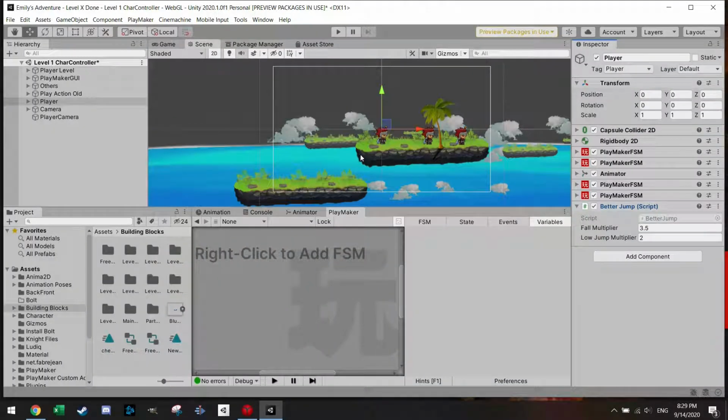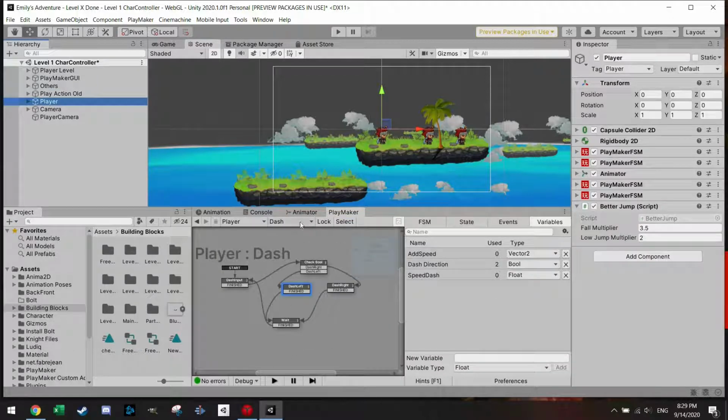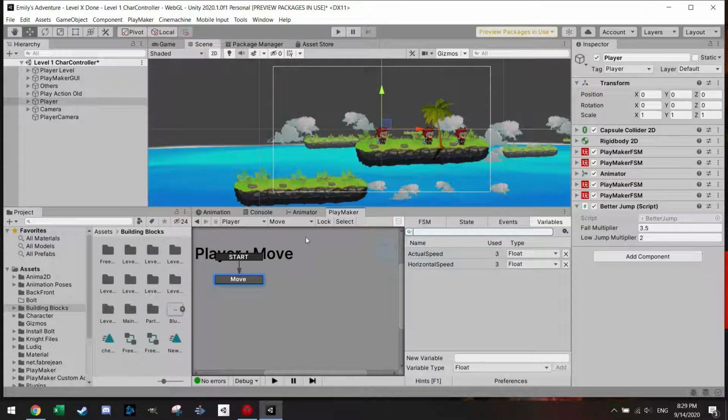So I've set up the scene and the old characters are still here and the new character still has the FSMs from last time. There's also a dash. I will show in the next video how to do a dash. It's pretty cool. And I removed the old jump as I'm going to make a new jump here.